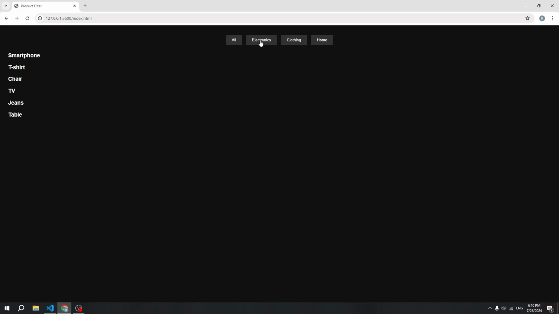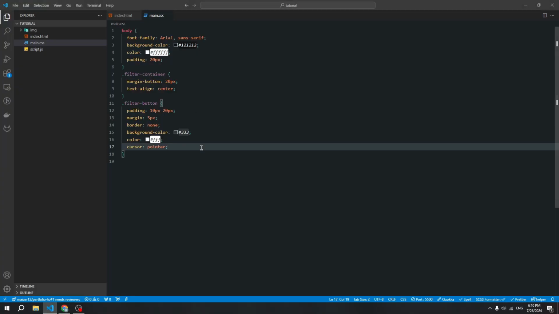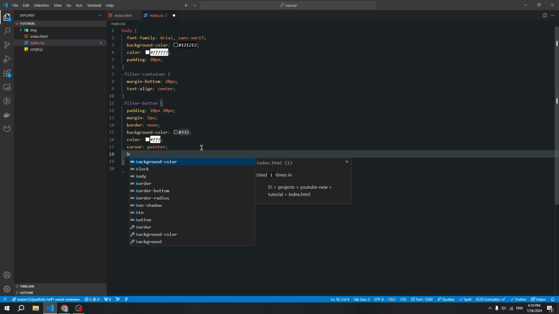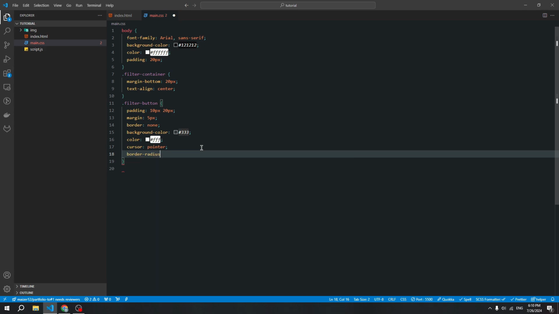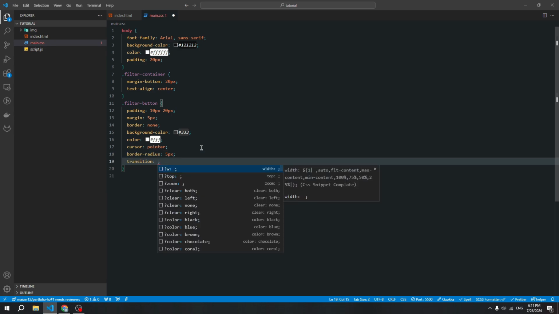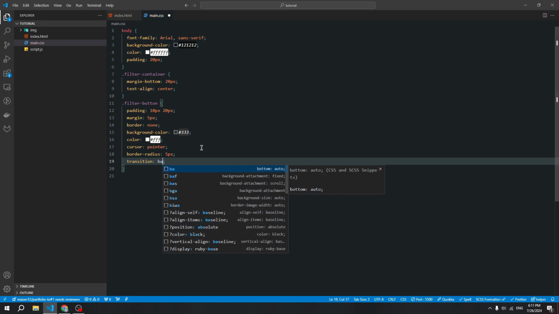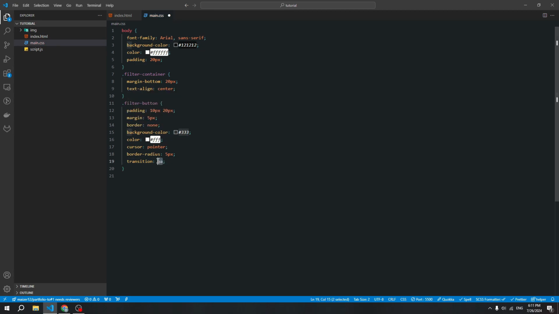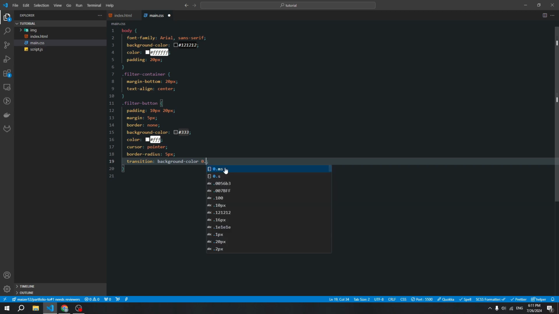Here is our button, and like you see now it looks more attractive, but let's also create border radius and property transition. Create border radius, set 5 pixels, and create transition property for our background color, because we need a slow animation. We'll be using 300 milliseconds, and let's look at the window.